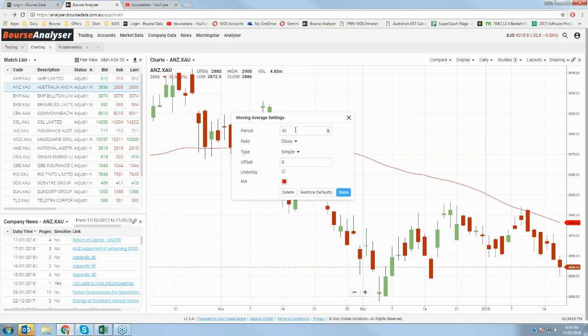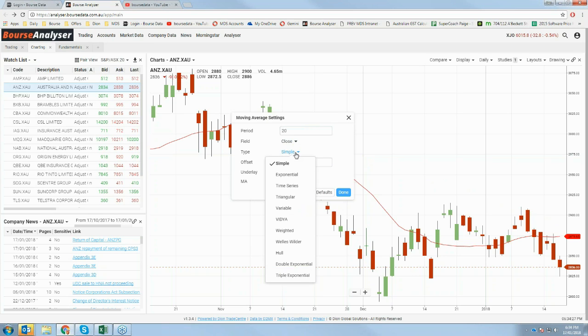Okay, so we've got our period. So if I want to change that to a 20, okay, you can do multiple field types. So this is basically what it's calculated on. So you open, high, low, close. So I'll just leave it on close. You type. So if we want to go down the path of setting up like an exponential, we can tick that option there.